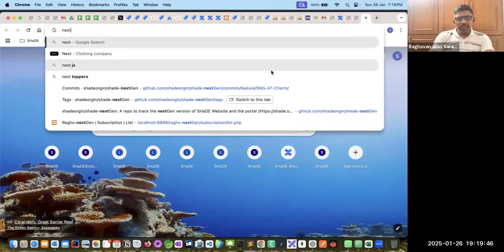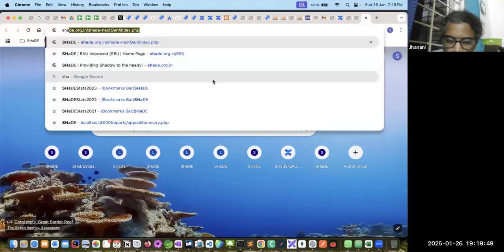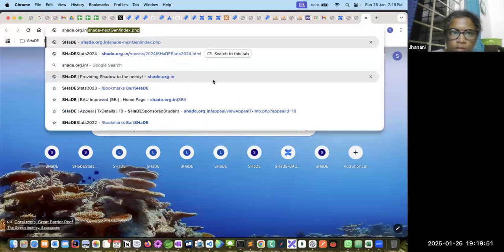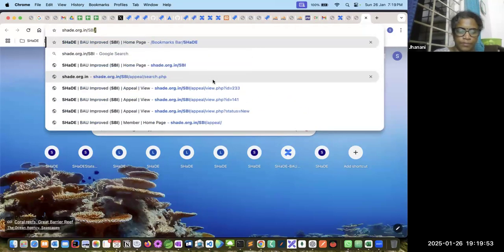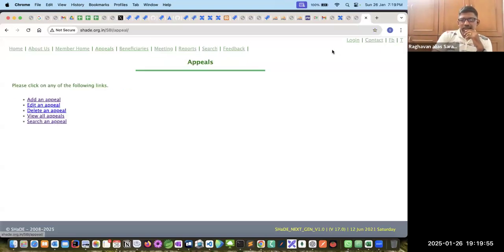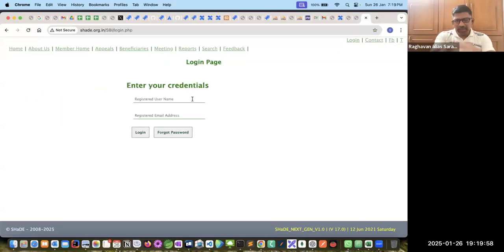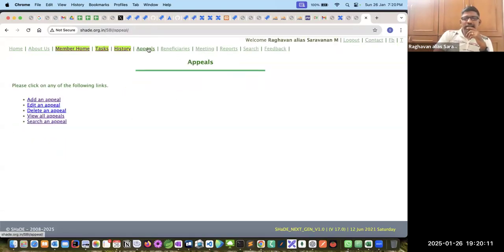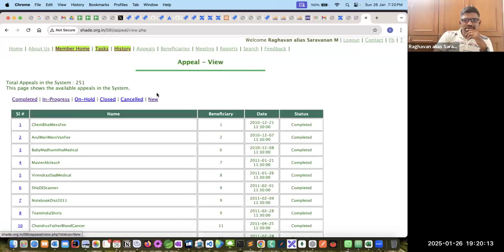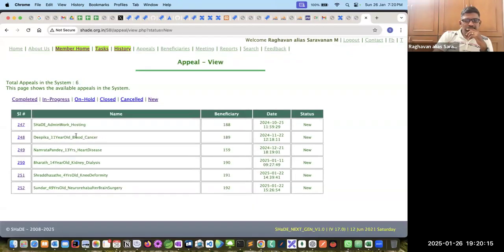Let's go here on this next gen. Jhanani, any previous action to take a look? SBI. Let's take a look at this login. This will be totally transformed to the next gen. We will discard this SBI and all, right? All right. Let's take a look at the appeals. New appeals. Okay, this is still new admin work hosting.